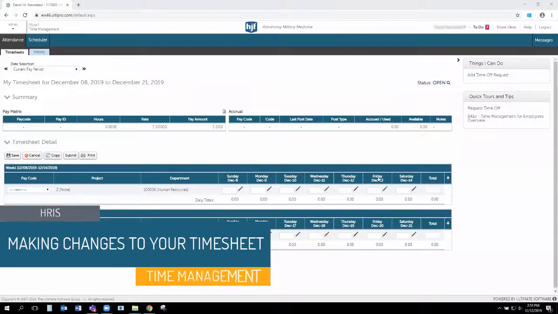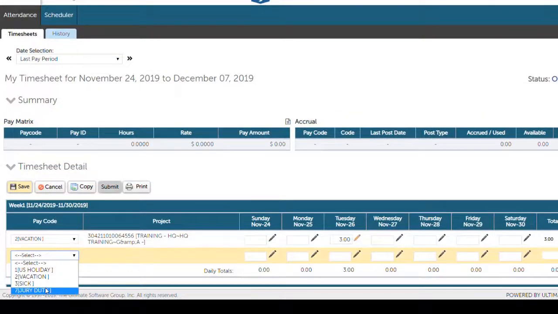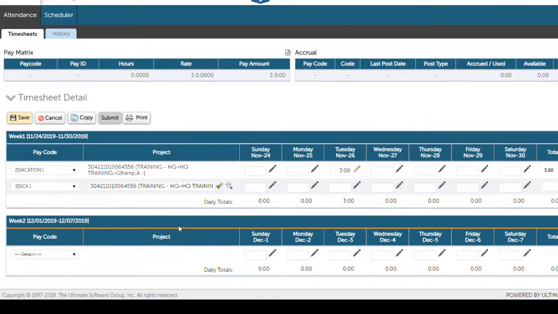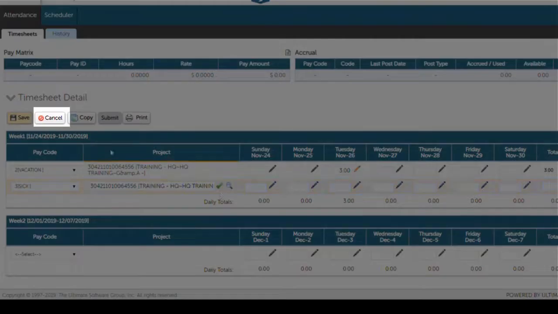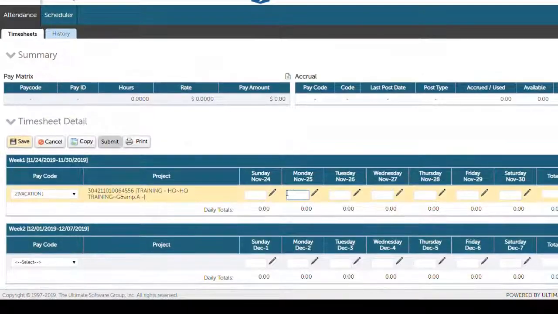Let's take a look at how to make changes to your timesheet. If you realize, after you have filled out your timesheet but before you have saved it, that the pay codes and the projects you've selected are inaccurate, you can go ahead and click on the Cancel button to clear out time entry since it was last saved.